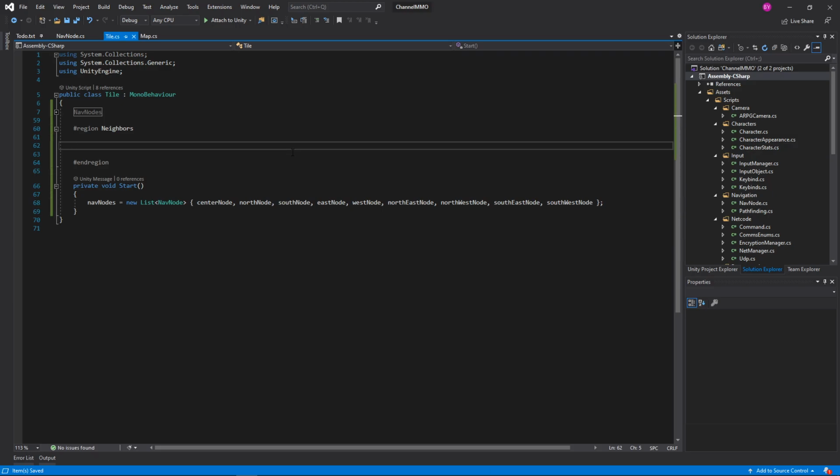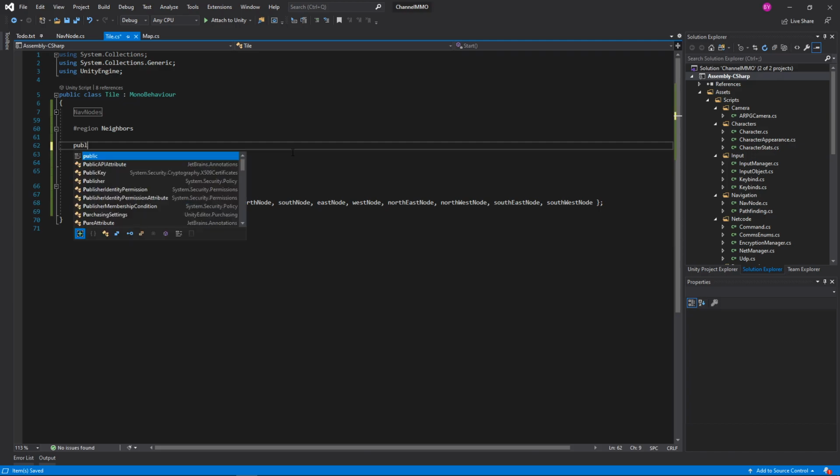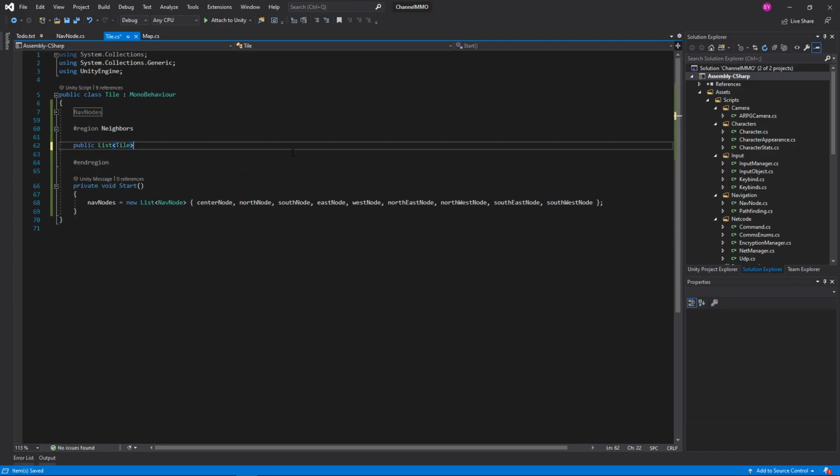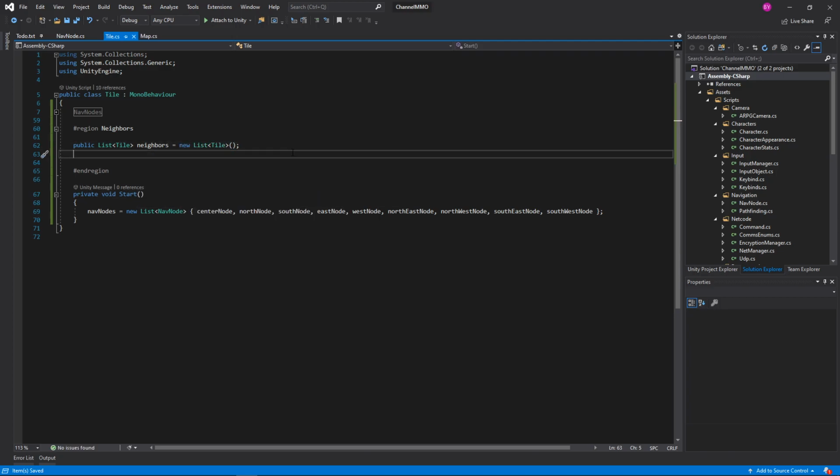Fantastic. So inside of the neighbors here, we're going to need a public list of tile, and we're going to call this neighbors equals a new list of tiles. And that will be populated in with a function that we're going to add in just a moment. We're going to do a public tile north neighbor. We're going to do south neighbor. We're going to do east neighbor. We're going to do west neighbor.